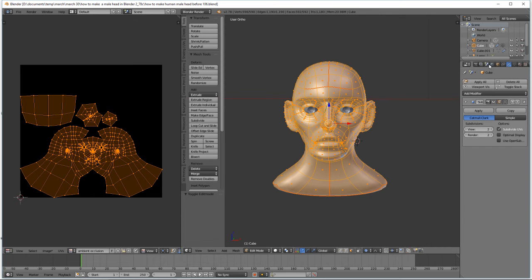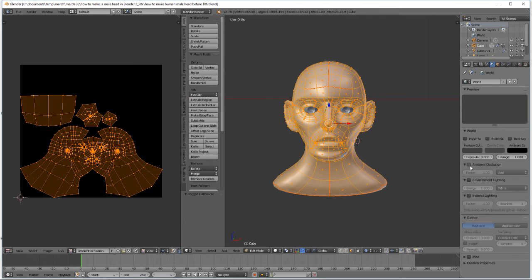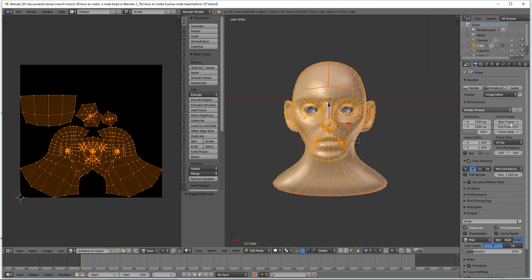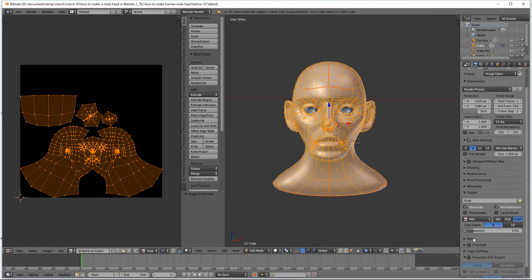So what we're going to do is click here in our world settings. We're going to put a check mark here. See where it says factor? We're going to change this from 1 to 0.25. We're then going to press enter. Okay, what we're going to do now is click here to go to our render button. We're going to go down to where we see bake. This is in the output settings. Bake is by default set for full render. We're going to click here and set this for ambient occlusion.